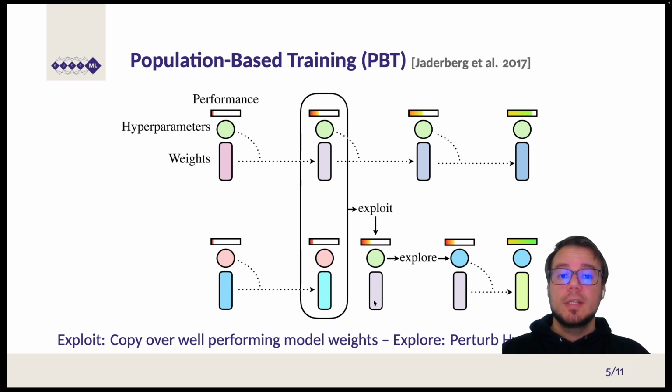And to be able to explore the hyperparameter space, well, we now perturb them. We slightly increase or decrease the value of the hyperparameters randomly and continue training the exact same weights with this new set of hyperparameters. And in this example, we get a much better performing neural network with a different set of hyperparameters, having switched the hyperparameters in between the optimization procedure. And that's exactly how population-based training works.